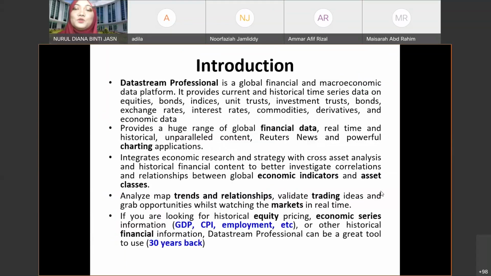Okay, let's go to the introductions. Datastream Professional: I think 5 or 10 years ago, we only subscribed to Datastream terminals, so it was quite difficult for library users to retrieve any data. Finally, they migrated to Datastream Professional. It is actually a global financial and macroeconomic data platform, which is why I mentioned that the database is normally for business and accounting students. It provides current and historical time series data.